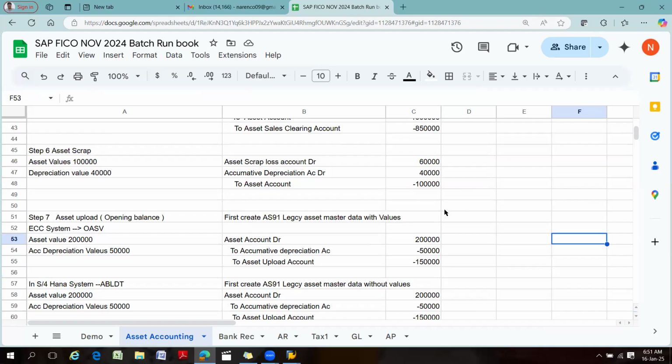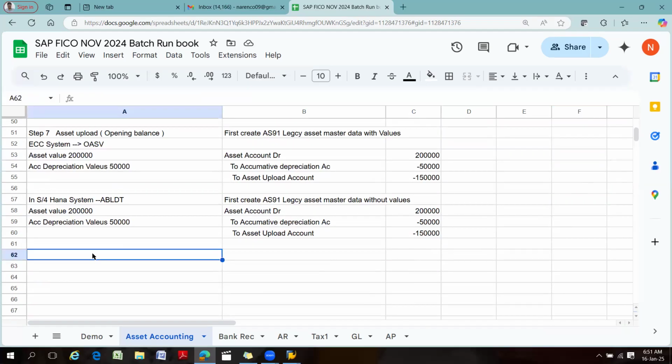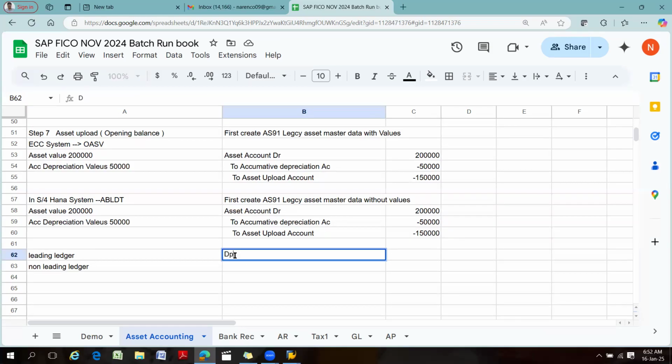So from a reporting point of view, in GL accounts you have a leading ledger and a non-leading ledger, so you have two reports. In S4 HANA also you will get two reports, leading and non-leading ledger reports. But in the S4 HANA system, accounting principles are assigned to your asset accounting. So for leading and non-leading ledger reporting, if you need more reporting in asset accounting, you need to create depreciation areas.